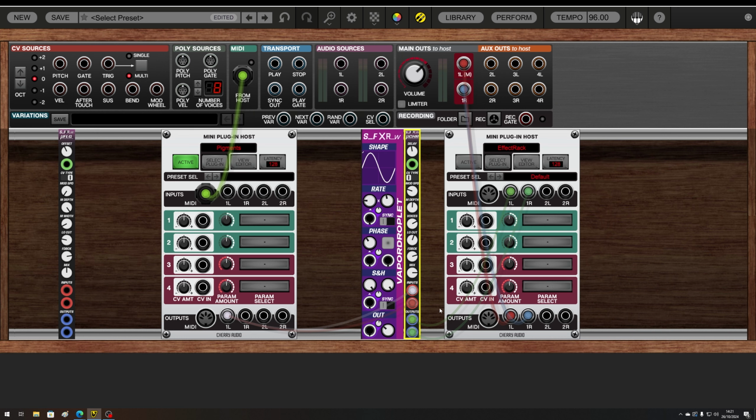Now there are measures in place to make sure that it doesn't completely blow up, but it's still important to be a little bit mindful that once you pass the 99 range you are getting internal feedback loops, which will increase the output level significantly. So be a little bit careful with it, but it's a nice creative tool to have.